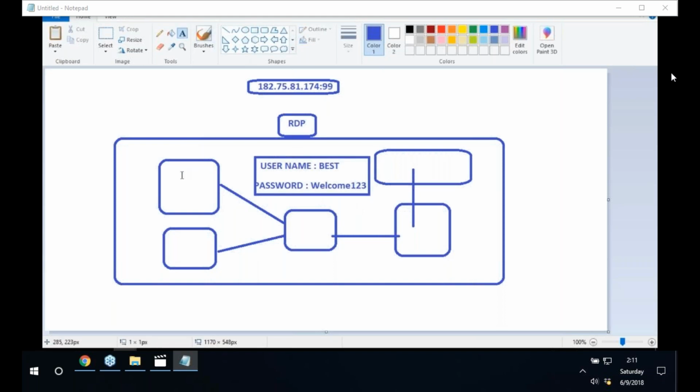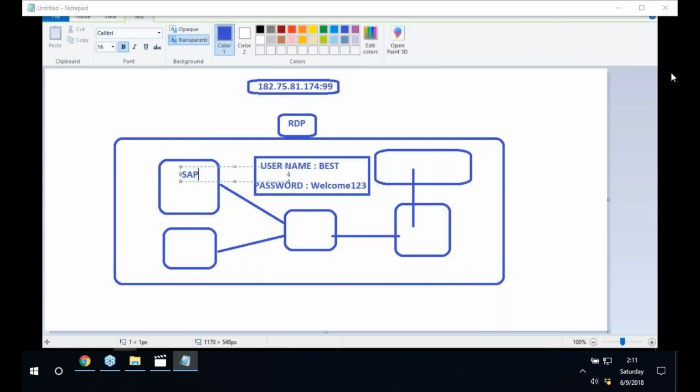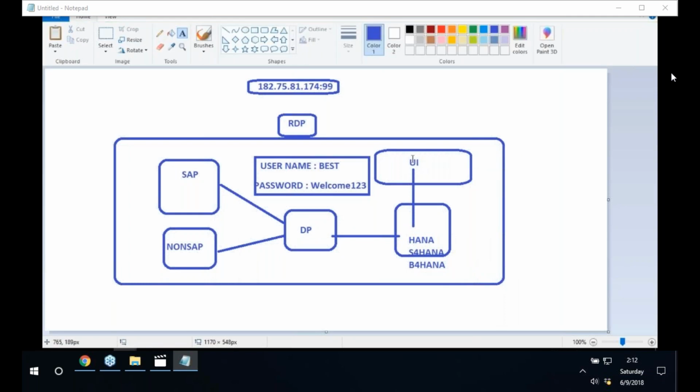Whether it could be an SAP system, non-SAP, data provisioning, HANA, S4HANA, B4HANA, and coming to the user interface like Lumira and so on. Okay, let me log into the system. So now complete all the best practices. We have a tightly integrated system.